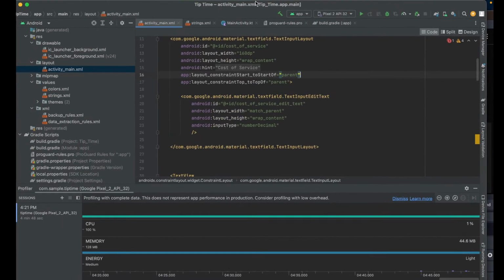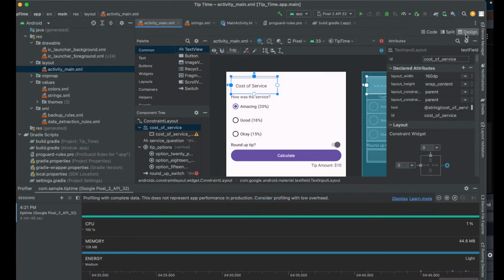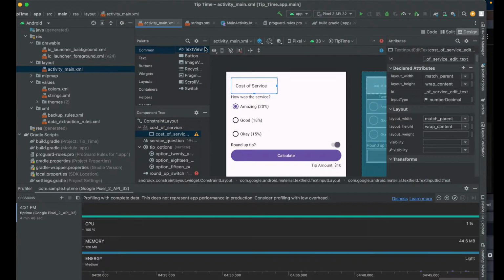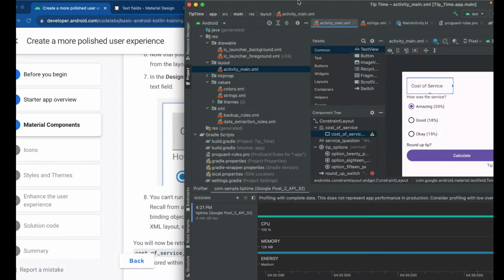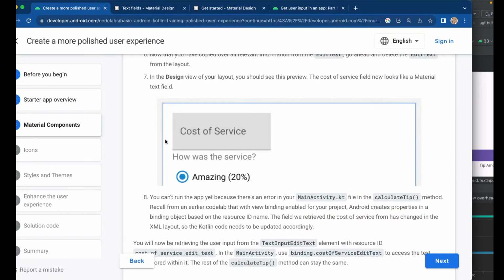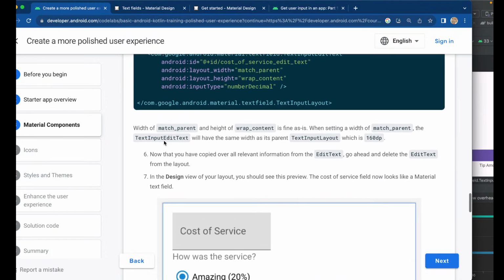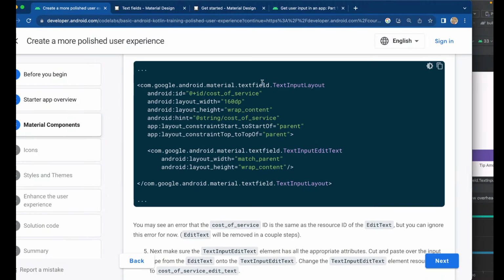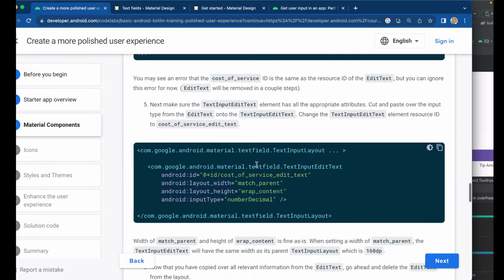So let us see what the design looks like now. Okay, so that's what the cost of service text field looks like at this moment. Do I have everything? Wrap content. All right.